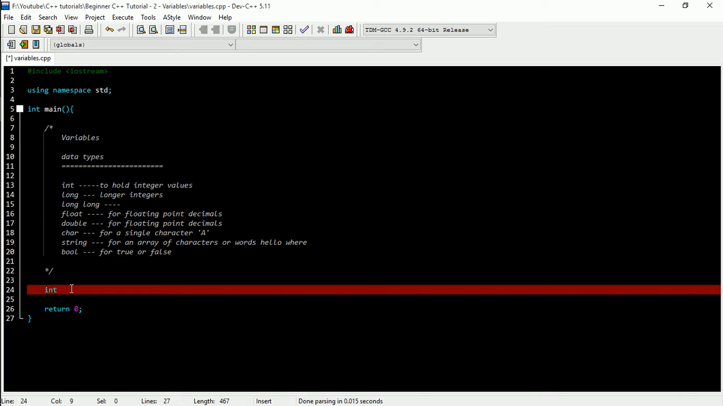Now, what is allowed? Your variable name can start with a lowercase character. It can start with an uppercase character or an underscore, and then it can contain uppercase or lowercase letters or any numeral values, but it cannot contain special characters or spaces.